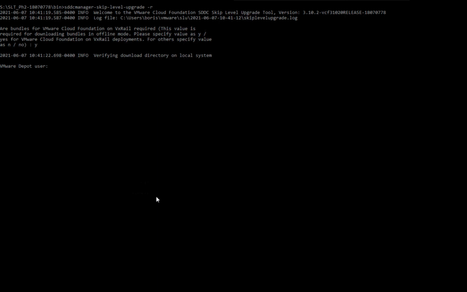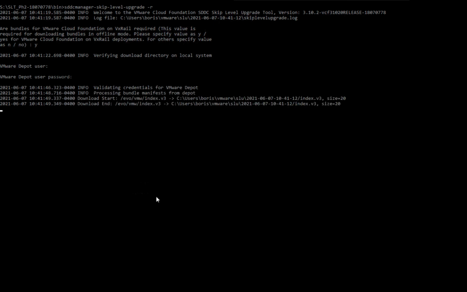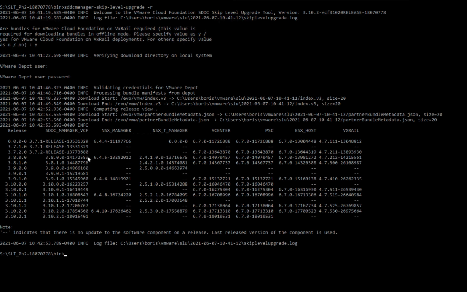Plus you'll need to say yes if you're downloading in offline mode. Next, provide the VMware depot a login ID and password. Any second now should give us a table. So from the top to the bottom we can see the latest versions at the bottom there. So it has 3.10.2.1, the release and all the various associated components, NSX Manager, NSXT Manager, vCenter, PSC, and so on.